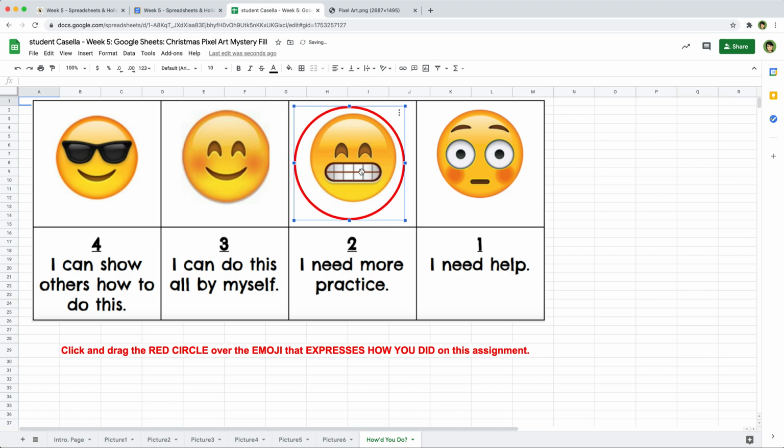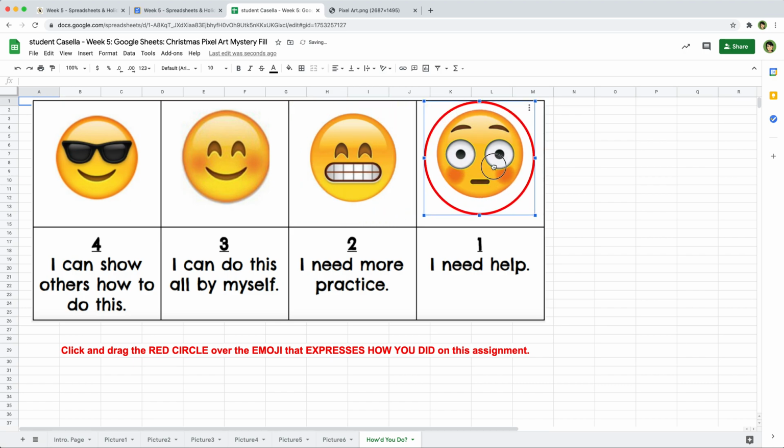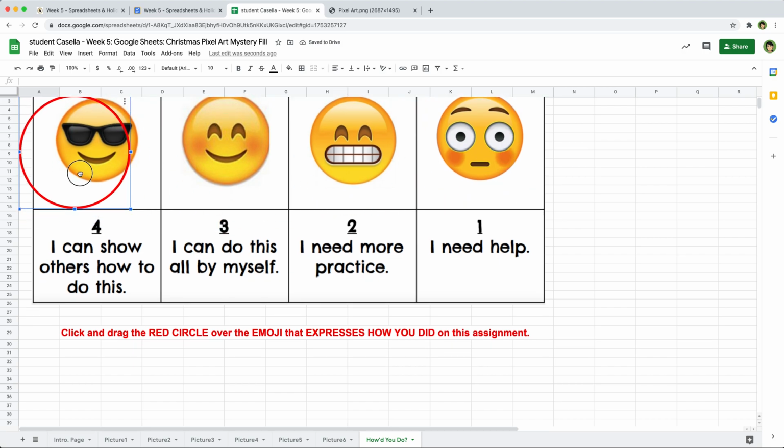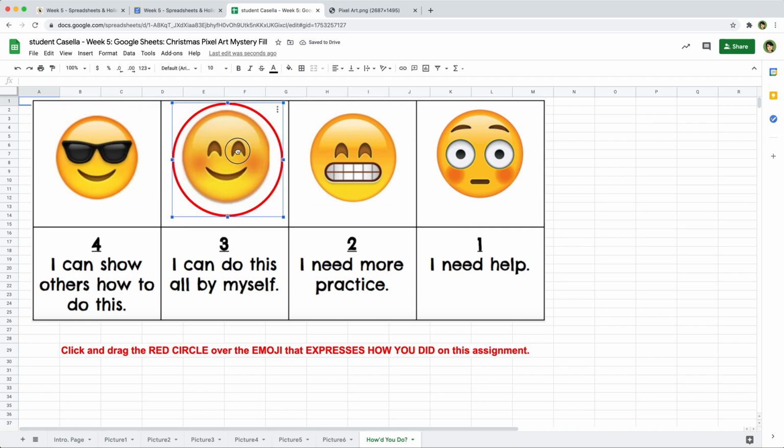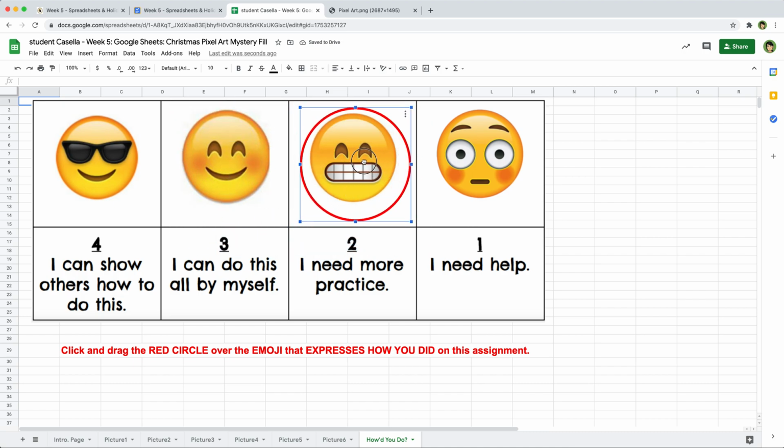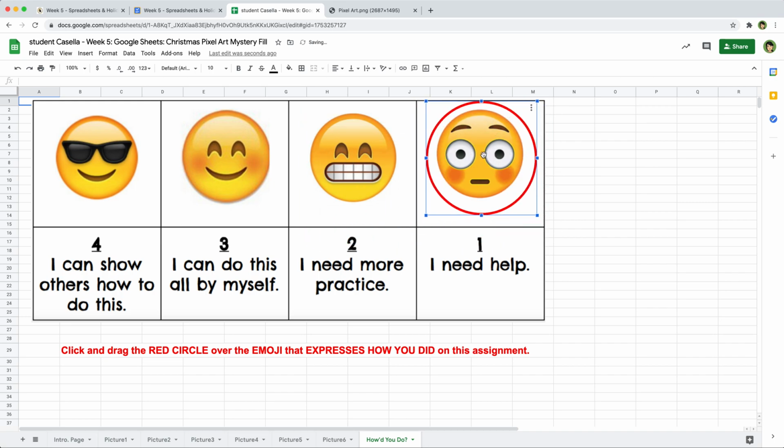So your self-assessment, you're going to think about how you did. Did you think it was so easy and you did so well that you could show your classmate if they needed help? Maybe you don't feel that confident, but you know you can do it by yourself. Maybe you found this challenging and you need more practice, or maybe you need help and you found it really difficult. The only person that's going to see this is your teacher.